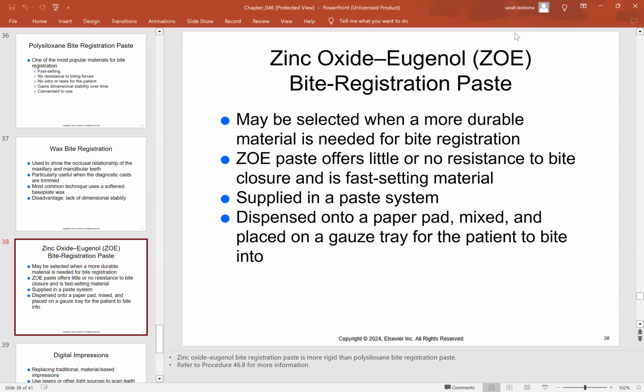Using ZOE as a bite registration paste, this might be selected when a more durable material is needed for registration. The paste offers little to no resistance to bite closure. It's very fast setting. This is going to be supplied as a paste system. We would dispense it onto a paper pad, mix, and then place on a gauze tray for the patient to bite into.